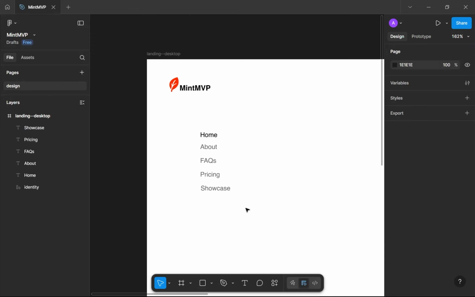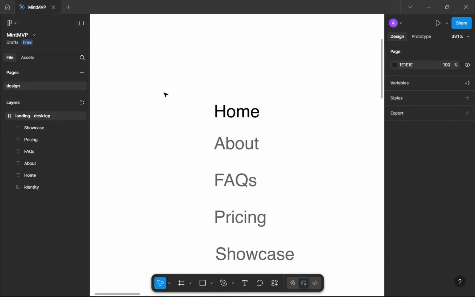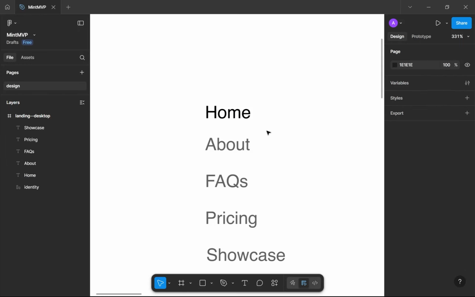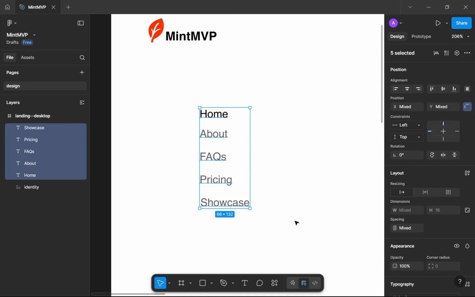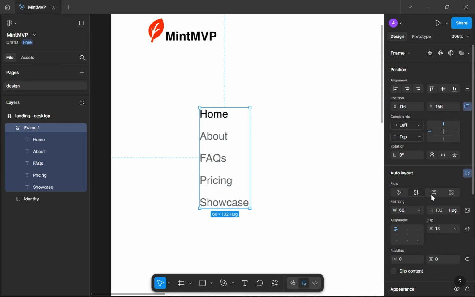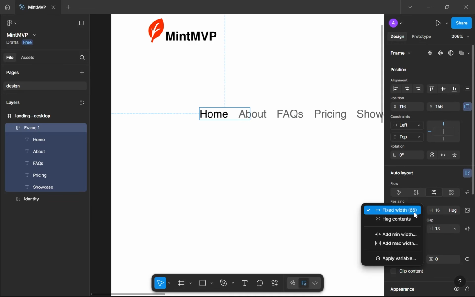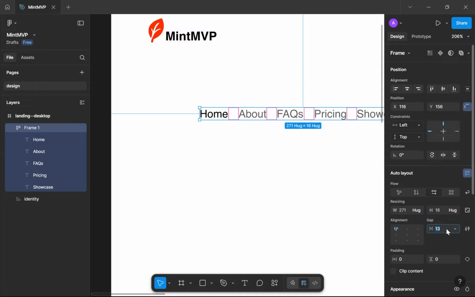Now you see how we made only the home page black, meaning it stands out and it has a better visual hierarchy, and everything is not hard to see, and it's not hard on the eyes. Great, so we're just going to take everything here, Shift A to put it inside of a frame, put it side by side, the width should be hug content, and the gap should be simply 40 pixels.